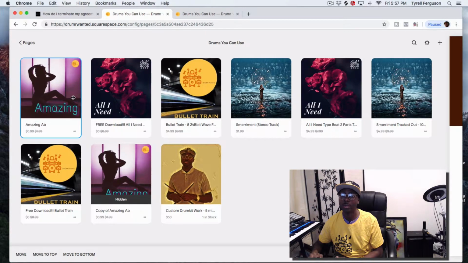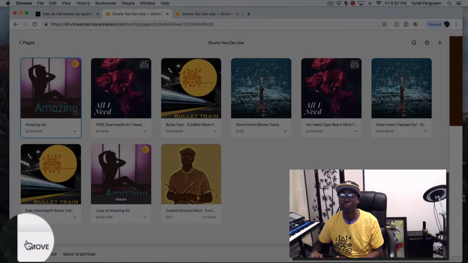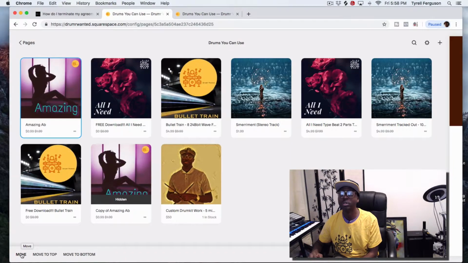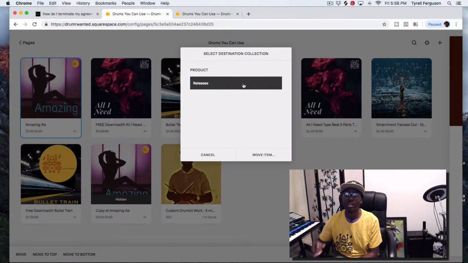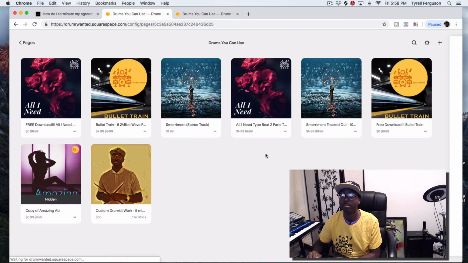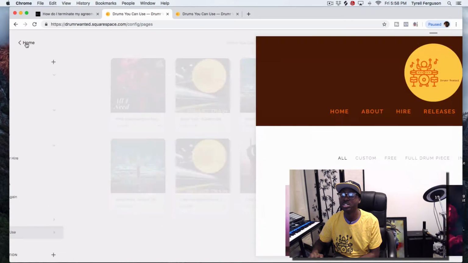So I'm just going to hit the one. And down at the bottom of the page, it has this move button. Move right here at the bottom left side. So I'm going to click move, and I'm going to move it to releases. This option will not be there if you don't have another store. So you'll want to create two stores within your same page, and then move the item. Boom, gone. All right. So I go back to my pages.